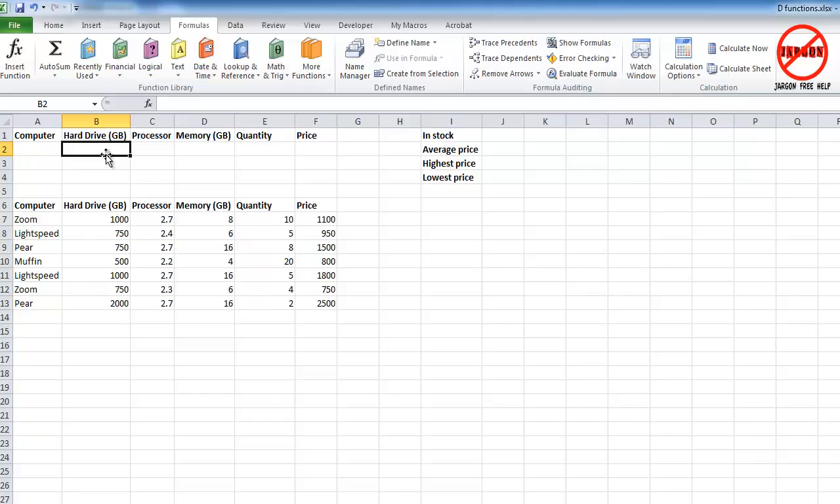Okay, let's take a look at your D functions. These are the database functions. They're a little bit similar to functions you've seen before in that you can use them for summing, averaging, finding the maximum and the minimum values.